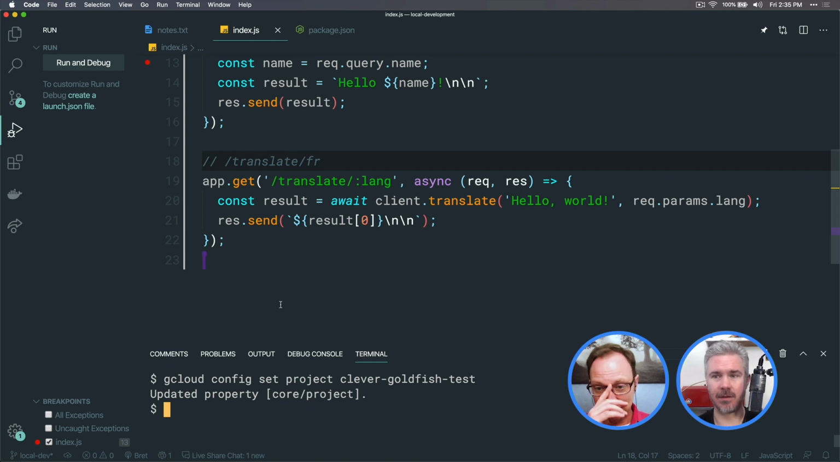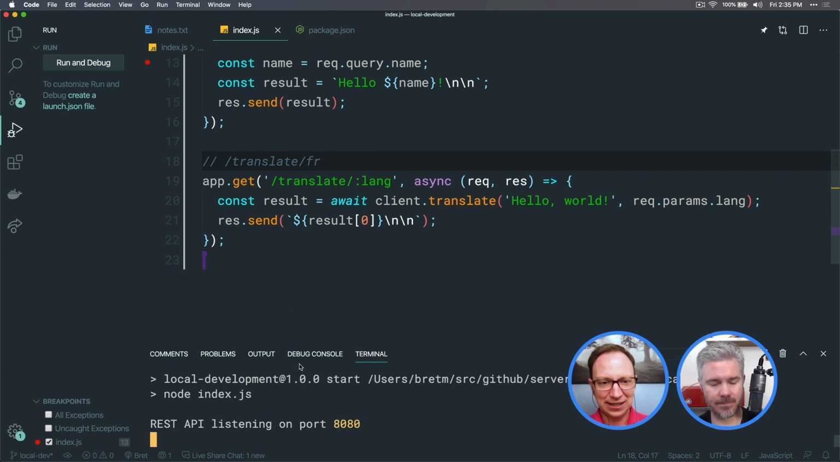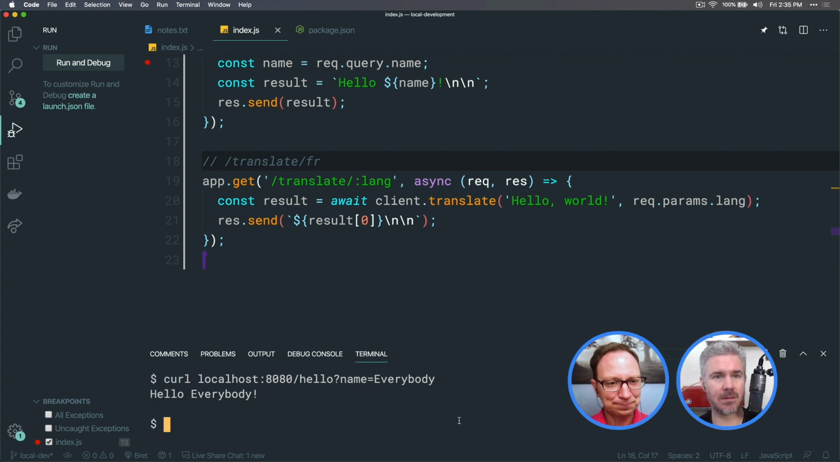What do you think? Should we try running it and see what it does? Try it. Start it here in this window. Listening on 8080. Okay, that's good. Oops, didn't do 8080. Yes, that 8080.